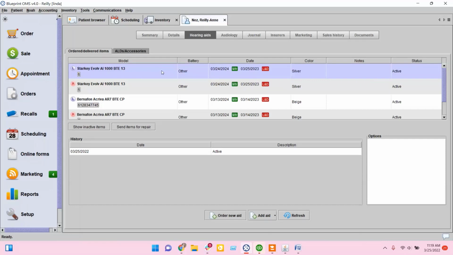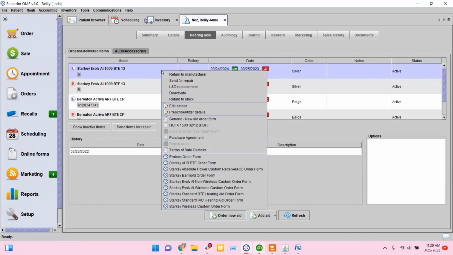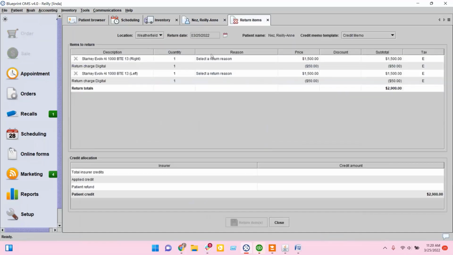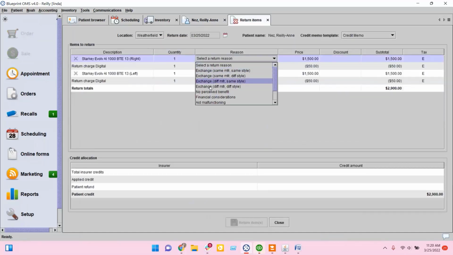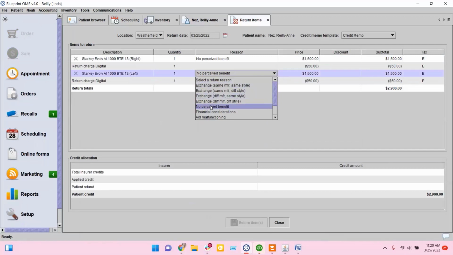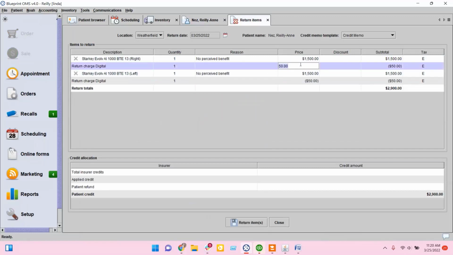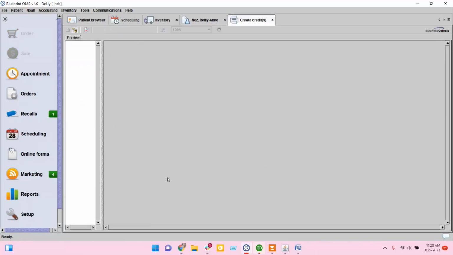So to do that, I would just need to right-click, and then I have either Return to Manufacturer or Return to Stock. I'm going to select Return to Stock. Just need to select my return reason. Let's just say no perceived benefit. I can zero out these return charges if I need to. We'll give the patient a clean break here. I'm going to return items.